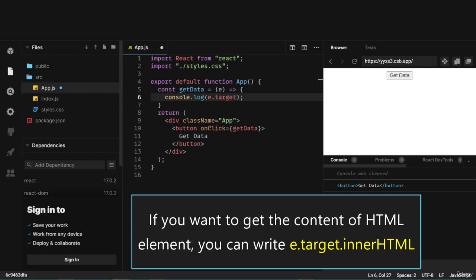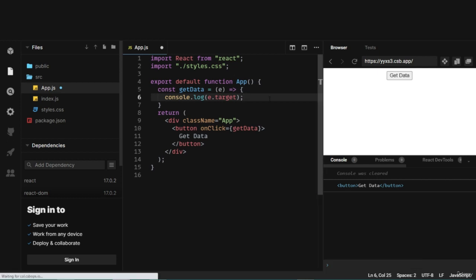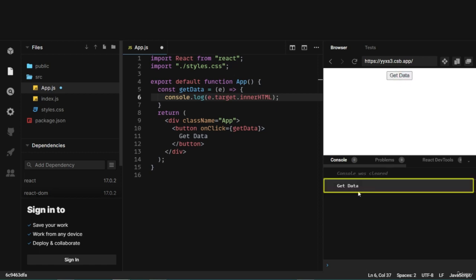Now in case you want to get the content of the HTML element, I can also write E.target.innerHTML. So these are all JavaScript ways to deal with the elements, and the same thing we have here with the help of synthetic event. So let's try E.target.innerHTML. Now if I run, you see that it displays only the content of the element.